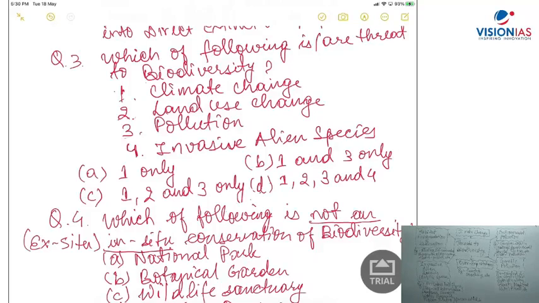In question number 3, climate change is also a threat, right? Land use change is also a threat. Water pollution is also a threat, and invasive alien species are also a threat. So here the answer will be D. The answer is D here, right? All right. Now let me come across here. The answer will be D here, right?